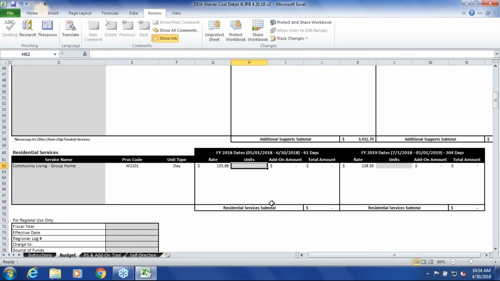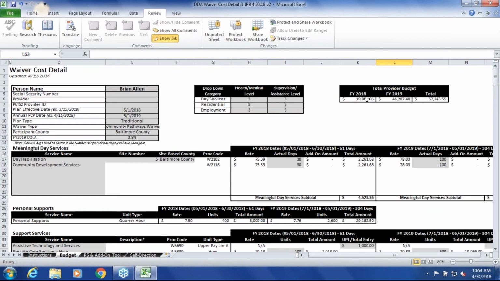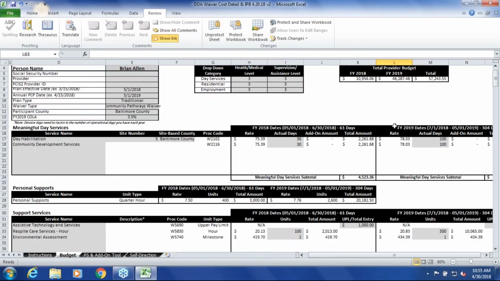And you would go ahead and select the number of units for that in each fiscal year as you've done previously in the tab with the other services that you've selected. So let's select maybe 50 units for fiscal year 2018 and 100 for 2019. Total amounts populate, and your total provider budget updates again at the top of the screen.